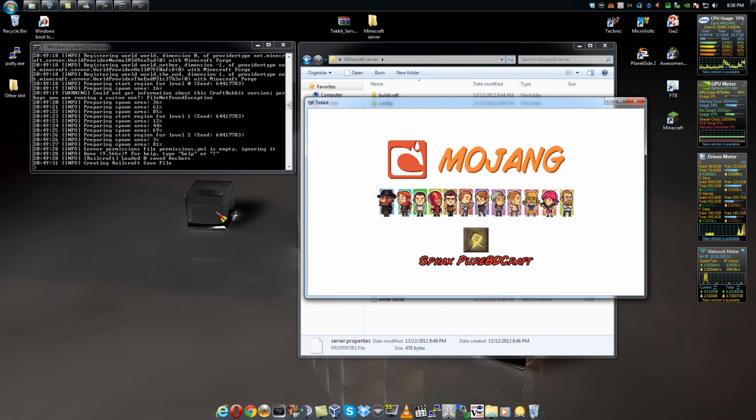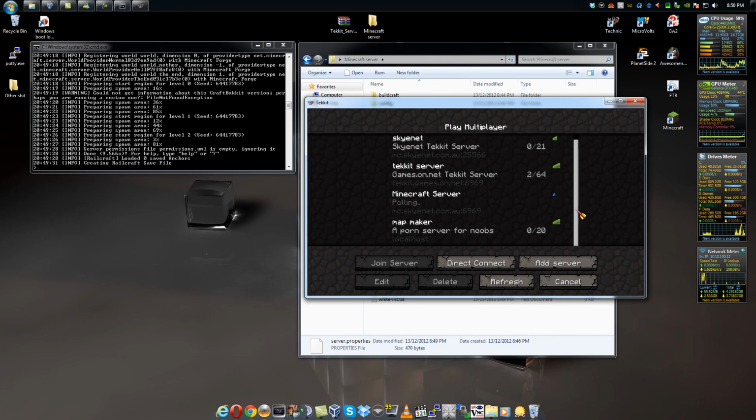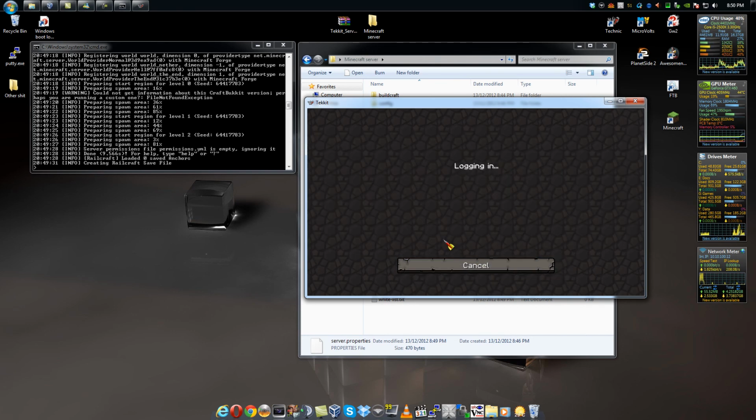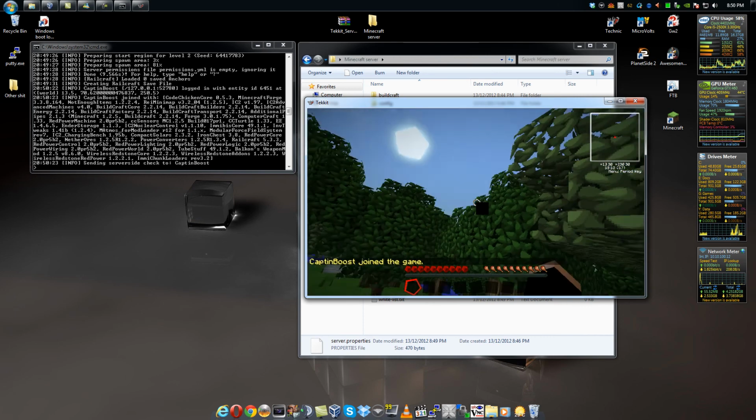This is always the annoying bit, waiting for Tekkit to open. There you go, so now you go multiplayer, and you want to look for localhost. So you can click join server. You can see all your stuff on the left there, all your command prompt, everything, all the stuff's starting to throw up as it's sending all the ports to you.